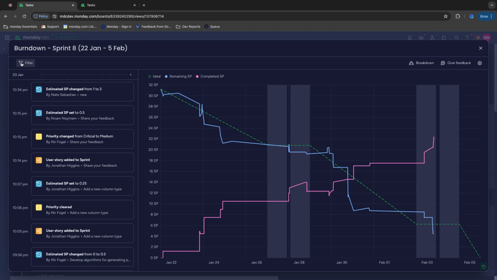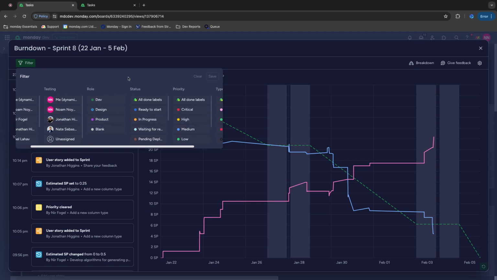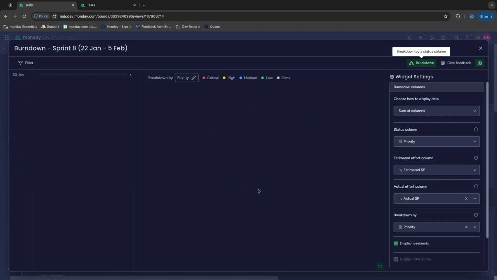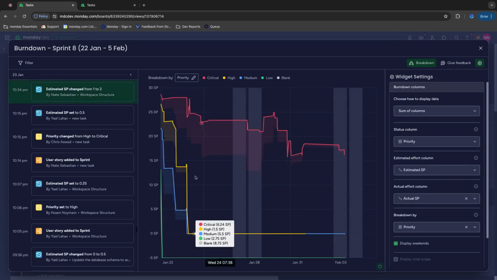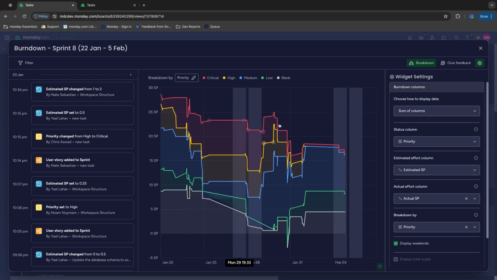Another thing that we have is sprint filter. So if we want to see it by a specific person, maybe we want to see it just for developers and not designers, or vice versa, maybe we want to see it by task priority. Then you can simply add a filter. And we also have the option to break it down, for example, by priority. So you want to make sure that as you can see here, you progress in a really good way based on your priorities. So if you have really critical tasks that you want to make sure are progressing correctly during the sprint, you can visualize that using our breakdown.